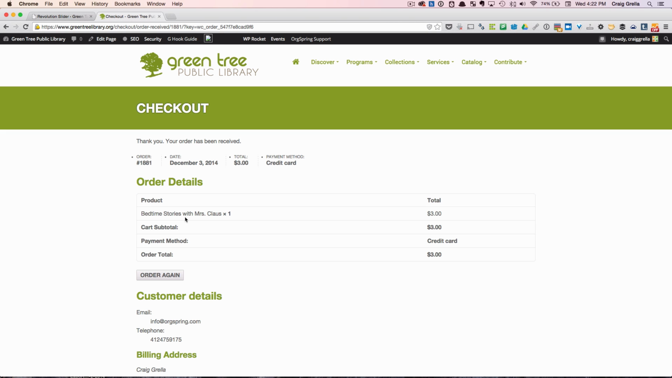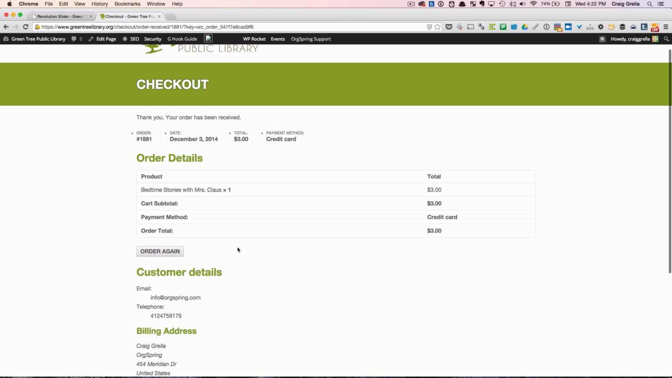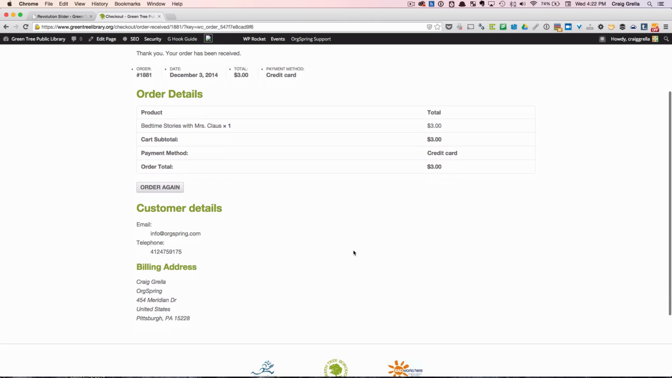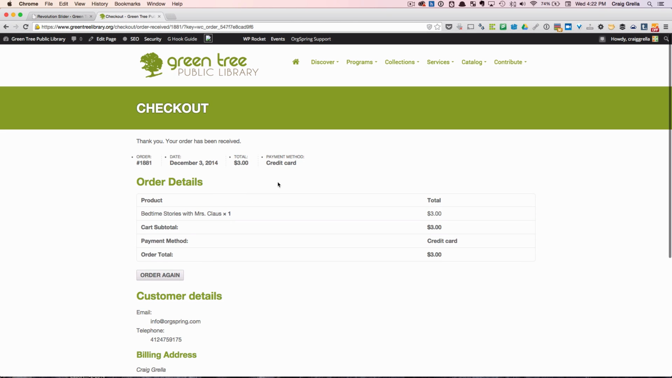Now, once that's done and processed, you'll be taken to the order screen. It will give you the order information, the date, the total, the payment method, and then you'll have some of the order details in a table format here. And then the customer details will be here. So, of course, you're going to want to get those customer details for the person when you're filling this out.